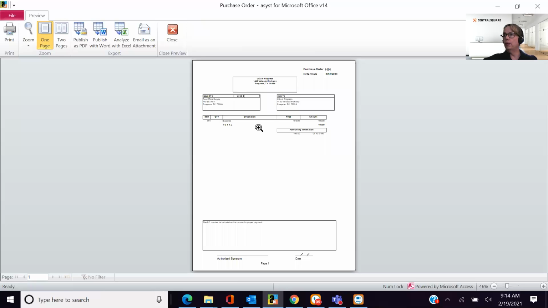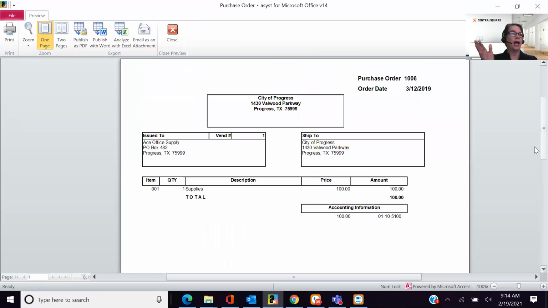So it will create a purchase order, and when we get into tables, we'll take a look at some of the different options on what prints on the purchase order. But this is an example where I've got the name of the organization, it creates the PO number, who it is issued to, where you ship it, details on the quantity and what it is you're ordering.